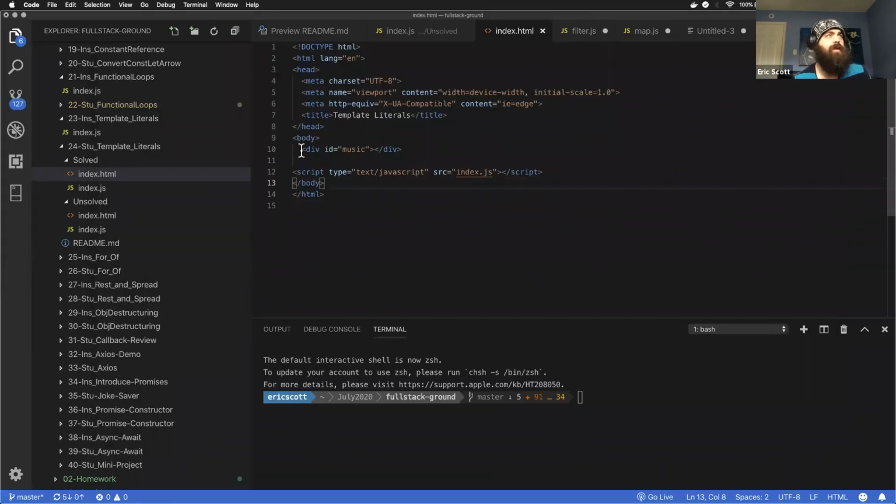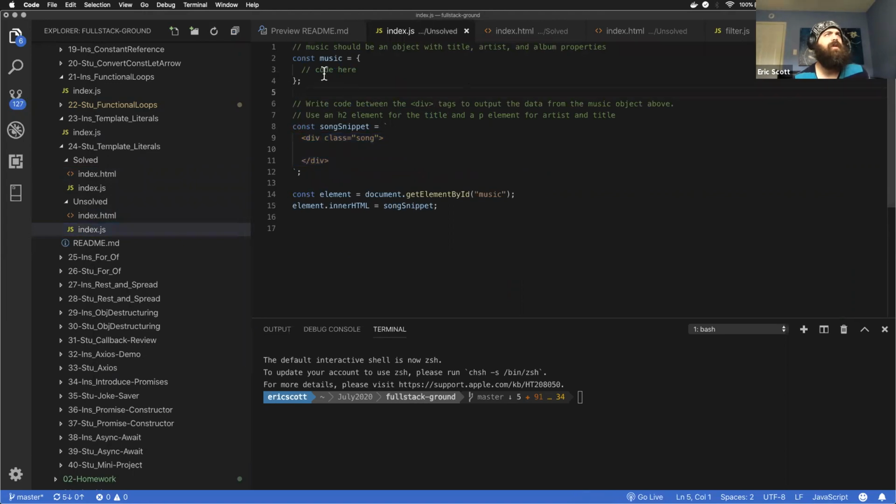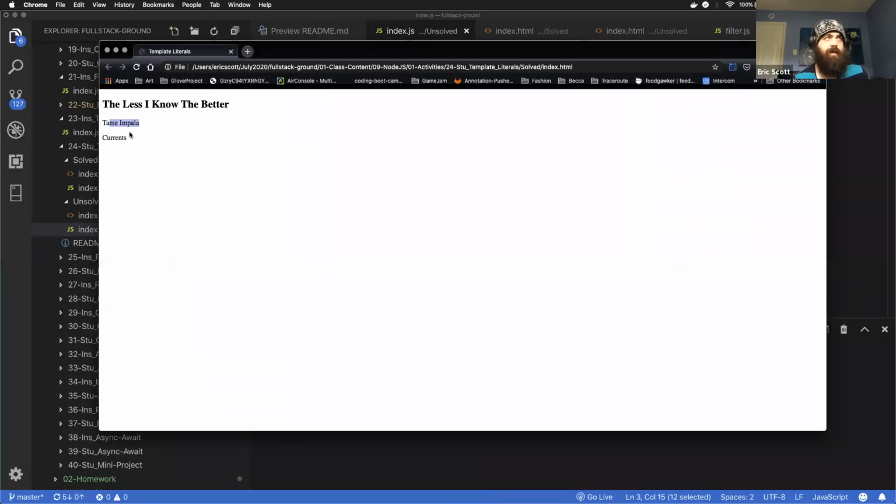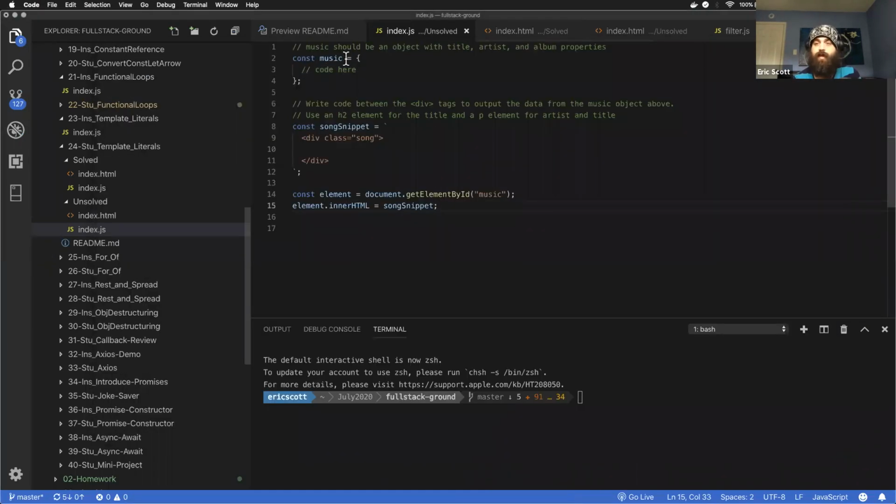Cool. You'll notice that we don't have that to start out with. That's just being put on the page. So what we want you to do here is to come up with a piece of music. In our case, that music is The Less I Know the Better by Tame Impala, from Currents. So it's going to have a song title, an artist title, and the album it's off of. And so you'll need to include that on your music.